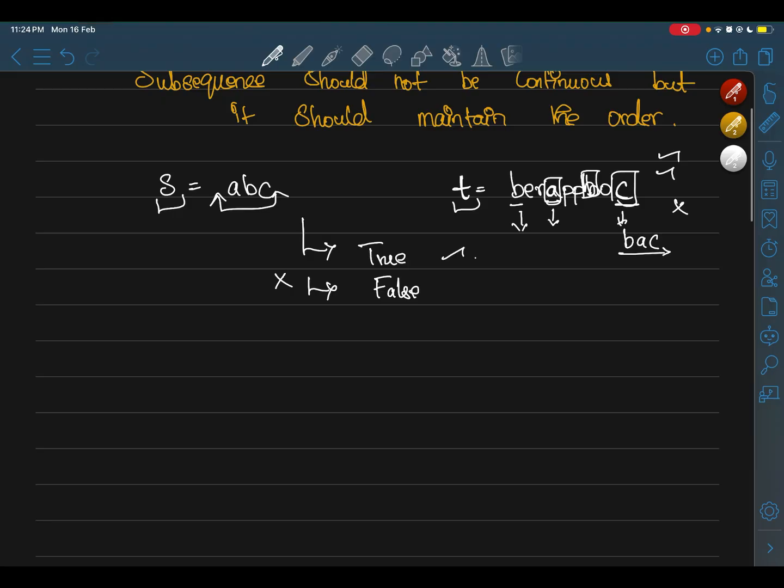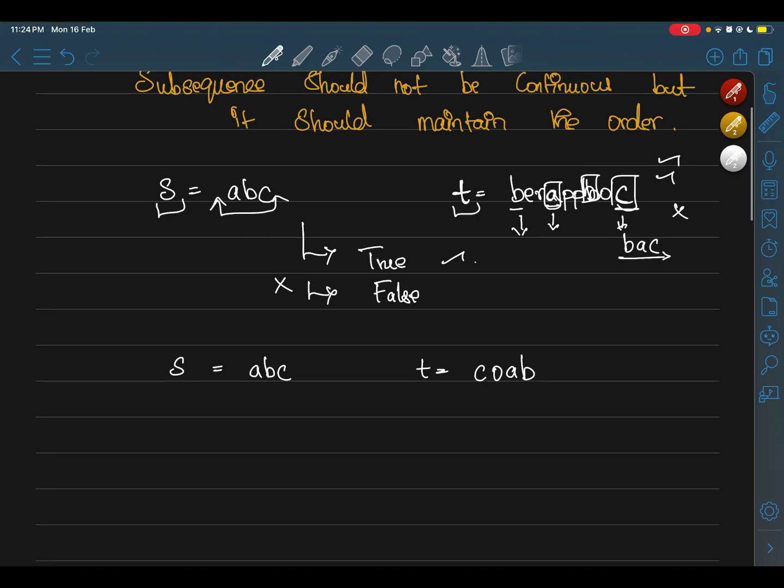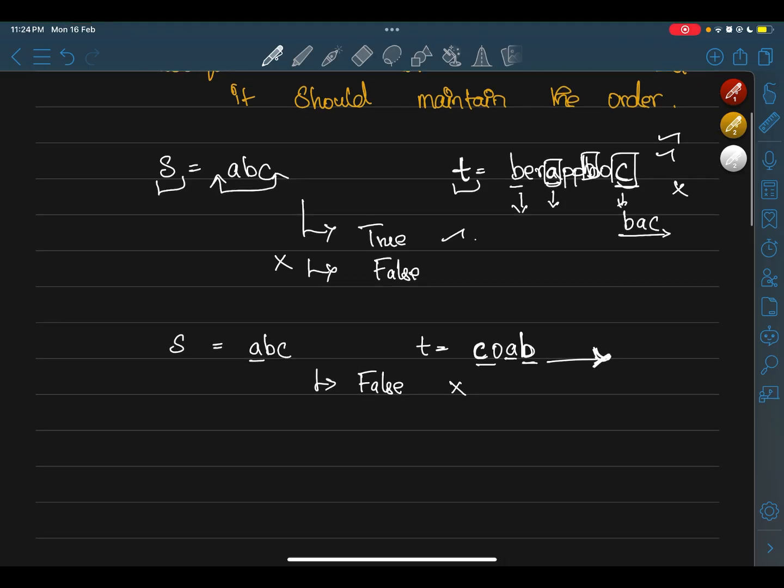We'll see another example where it fails. We'll take the same example ABC and another string, COAB. Now in this case it will lead to false. Why? Because A, B, C are there, but you can't maintain the order. A is here and B is here, but C is not present after B. It was at the starting place, so you have to return false. S is not a subsequence of T.